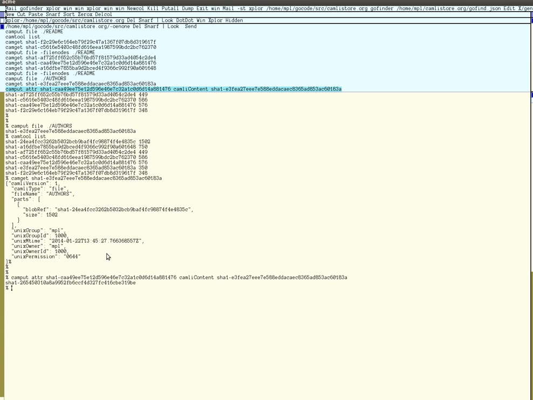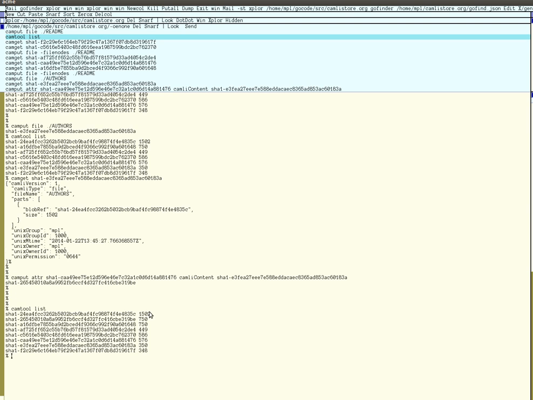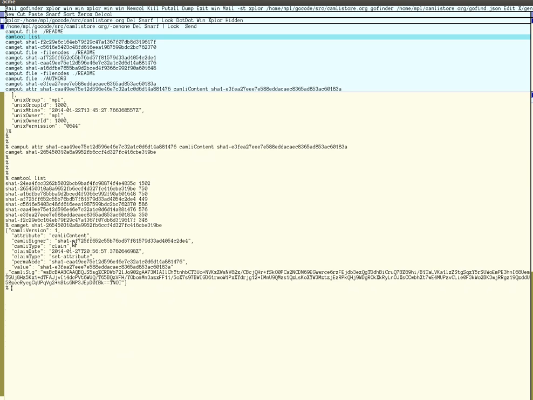And we now see that we have in the list, let me get a little space here, one more blob, which is this one. And if we now check it out, boom, it is indeed again a claim, which again sets an attribute, the attribute camliContent for this permanode, to this new value, which is the one for the AUTHORS file.